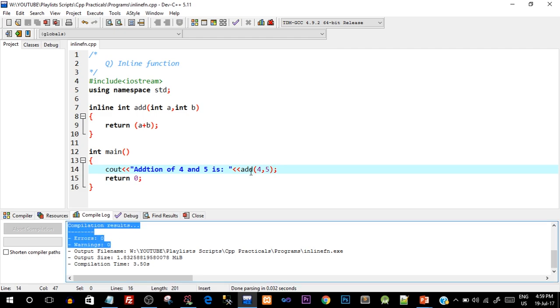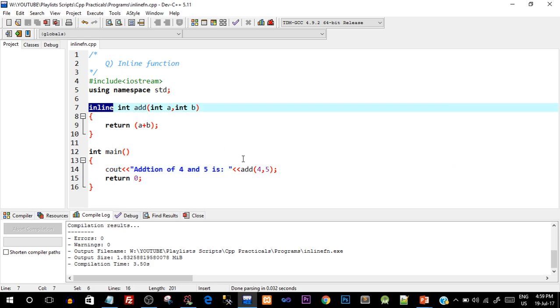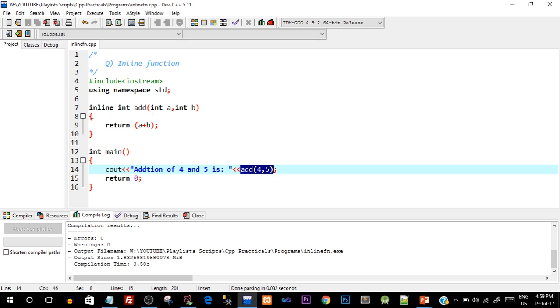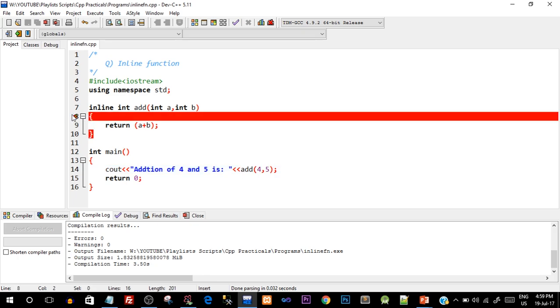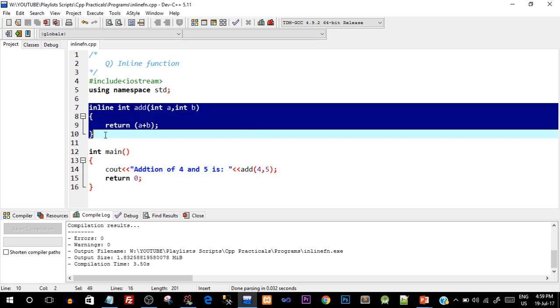So what happened here is, this is where we called the function, but the compiler knows this is an inline function because we've made it inline. So what exactly it did is, it replaced the entire function call with this body, that is with this entire function itself. So this is what is happening behind the scenes.